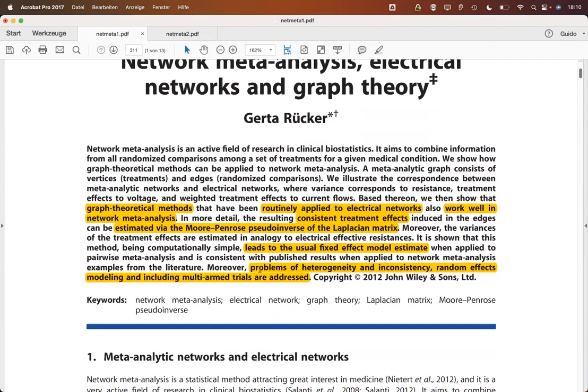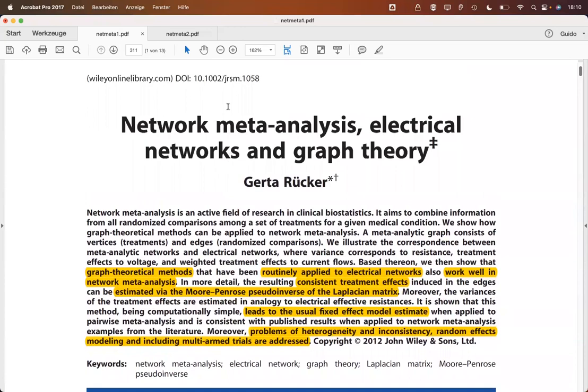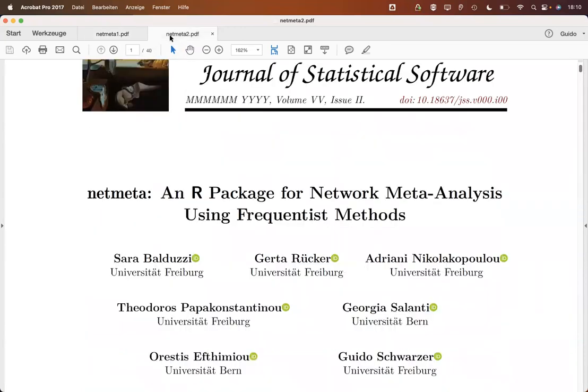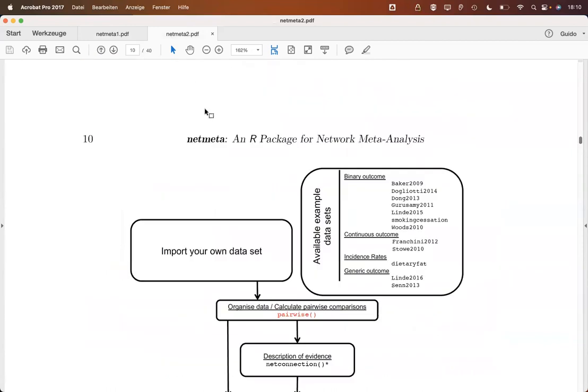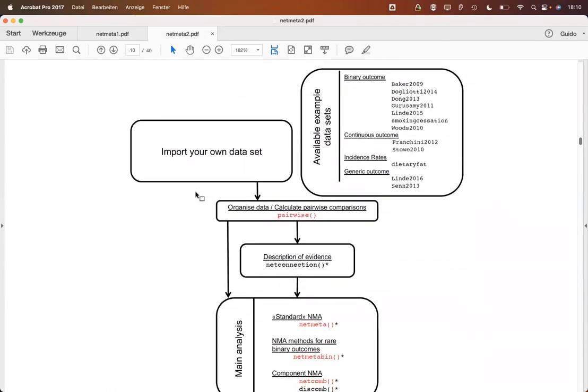What Gerta also did here, she discussed problems of heterogeneity and consistency and provided a random effects model and described how to include multi-arm trials. There is another publication on netmeta, which has just been accepted for the Journal of Statistical Software. In this paper, we describe the workflow with netmeta in more detail. And here I only would like to show you this diagram.